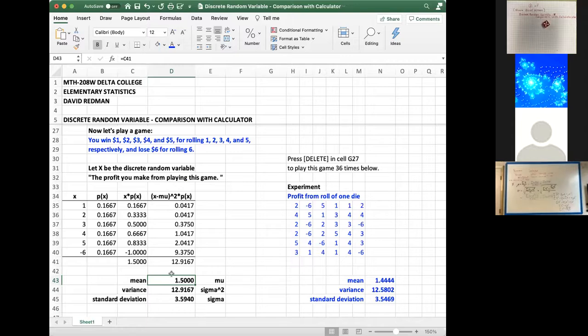I can calculate the standard deviation, the variance, just like before, with this square of the deviations times probability column. Notice the standard deviation is 3.5, big standard deviation, 3.6. That means you win on average $1.5, but there's some pretty big swings in this game. You know, you could lose as much as $6. And you can win as little as $1.